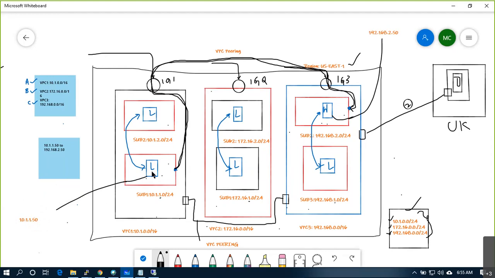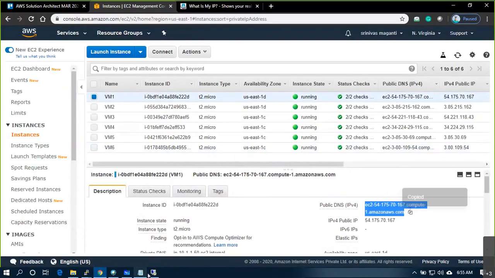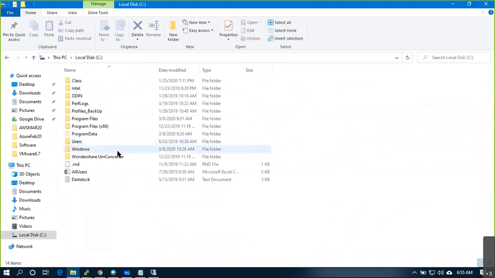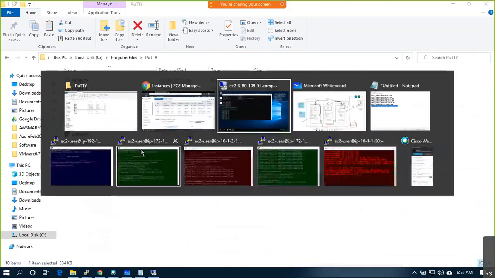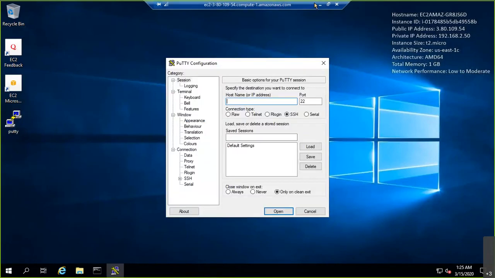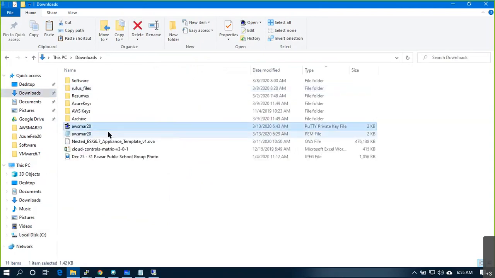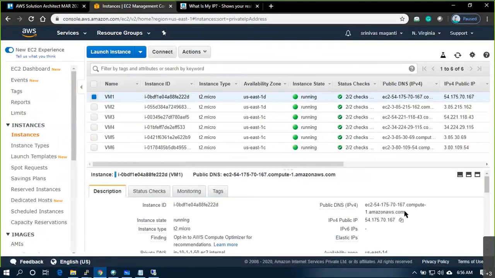How to take the public IP of this machine? What is the public IP of VM1? Go to VM1, public IP, go inside. Okay, let me copy this. And I need the key as well. Go to downloads and get the key. I'll put it here. So from this server, what is the username? ec2-user@. What is the IP or host name of this machine? VM1 I'm talking about. This is VM1 in VPC1.